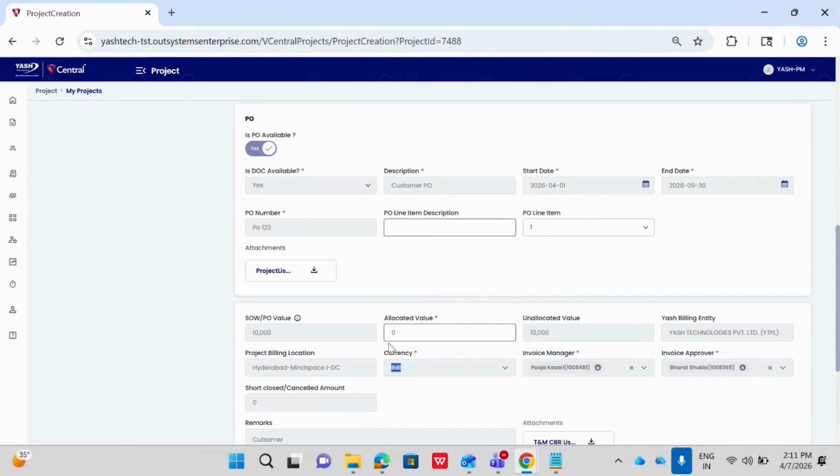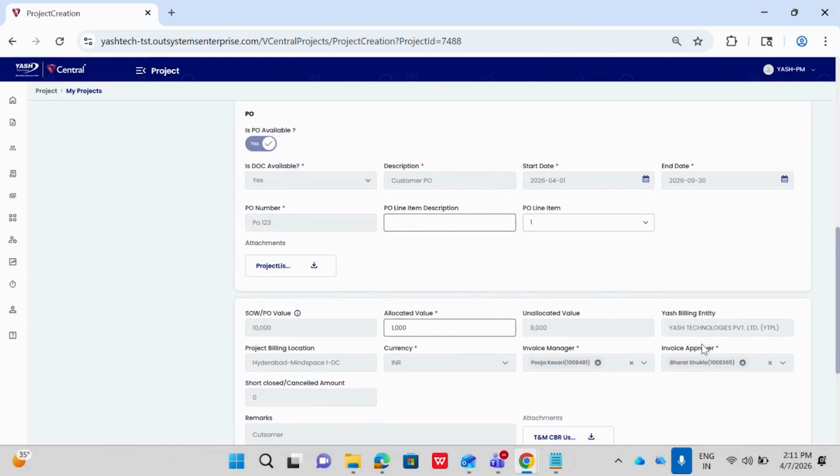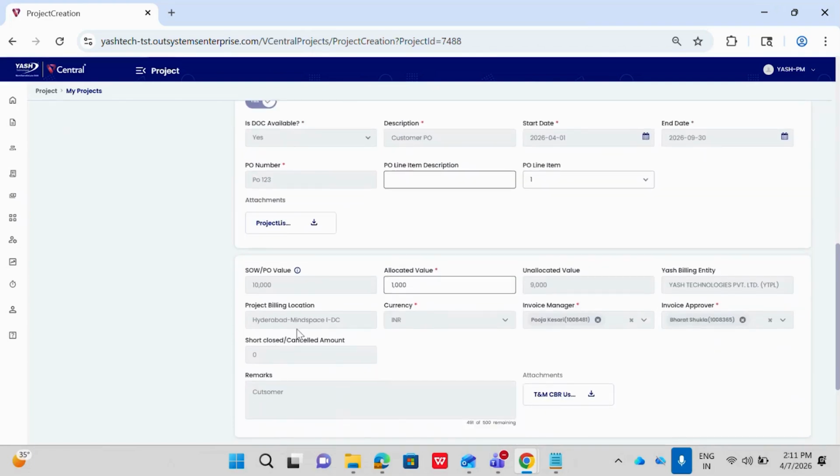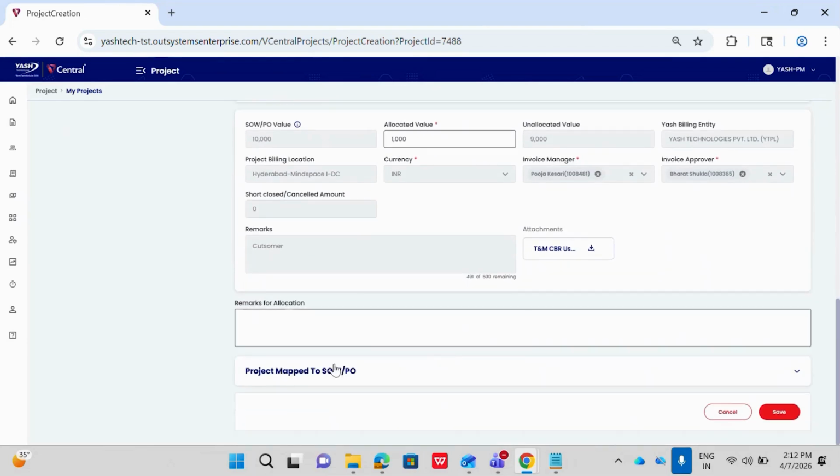So here we can see we did not create any PRJ for this SOWPO, so the unallocated amount is also 10,000. I'm just selecting the allocated value as 1,000. The billing entity will be auto populated according to the SOWPO that you have selected. And the project billing entity, currency, invoicing manager, and invoicing approver will also be auto populated based on the selection of PRJSOWPO. Here we can give the remarks for the allocation.